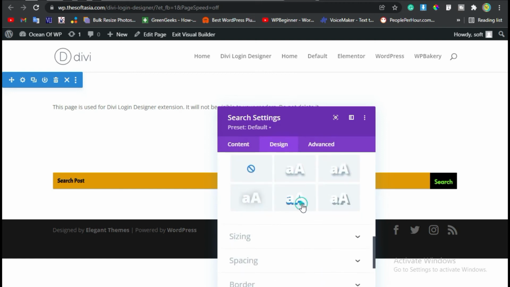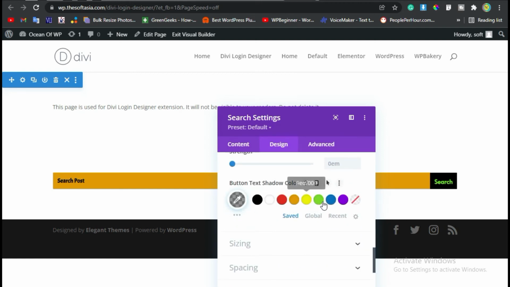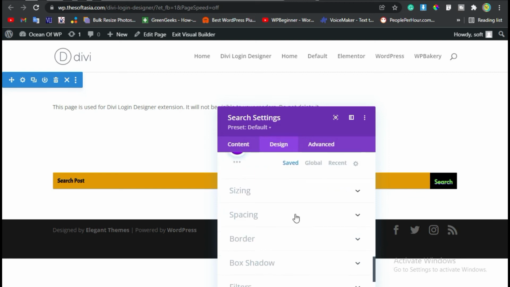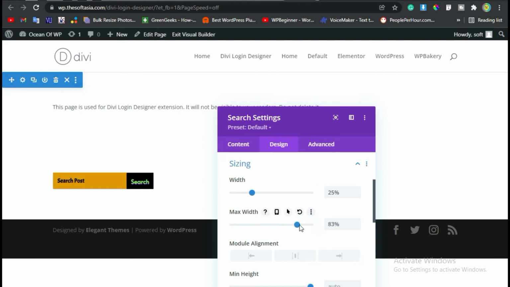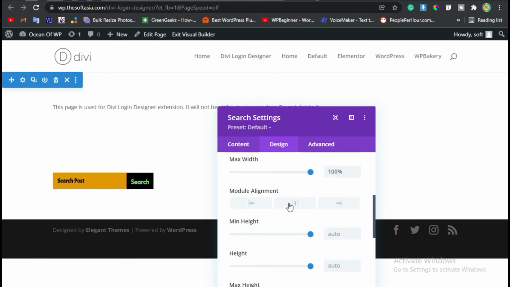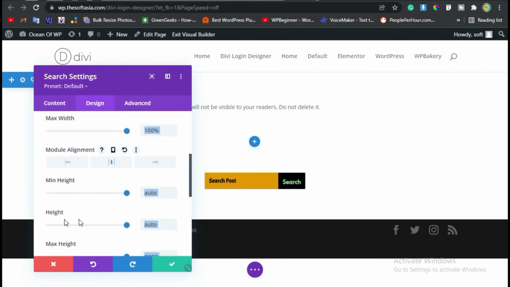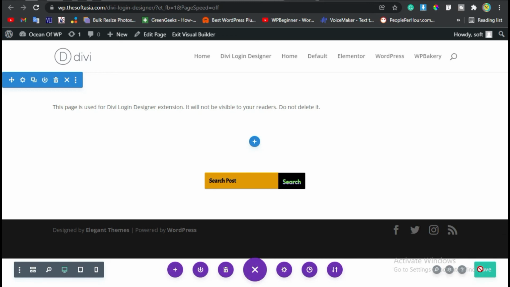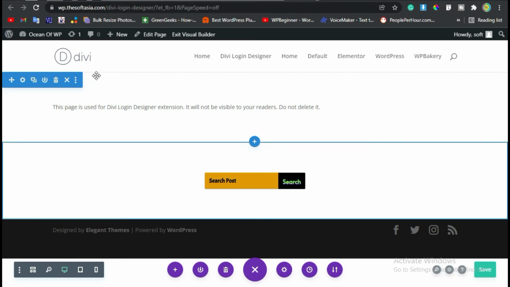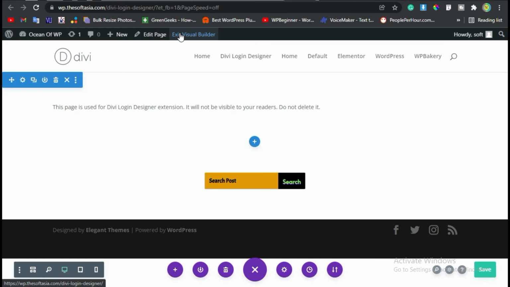Now add shadow like this, and shadow color is this one. Now from sizing you can change the maximum width of this search bar like this. I will add 25%. Now make it in center like this. Now click on these three dots and save the post. Now you have successfully updated the post. Just click on exit visual builder button.